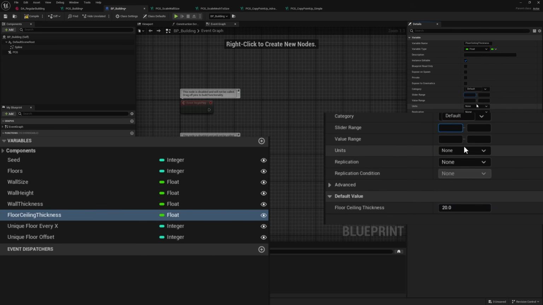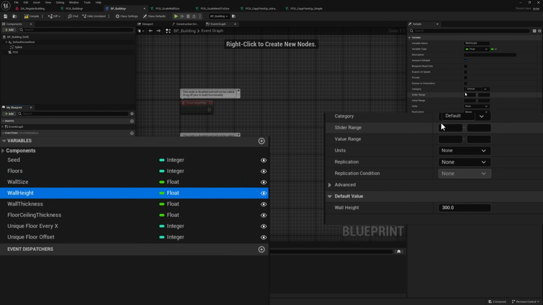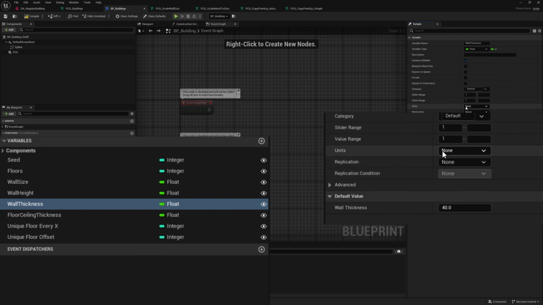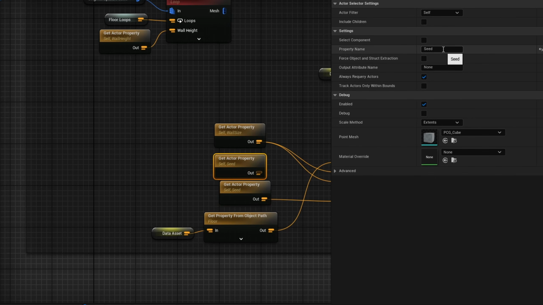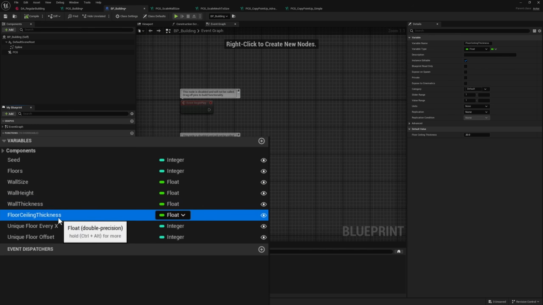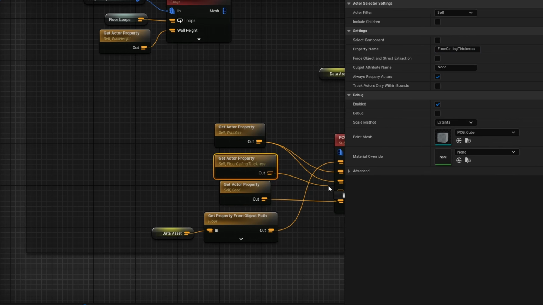And I'll make sure that it can never go negative by putting 1 in the slider and value range of minimums. I'll also do that for the wall size and the wall height and the wall thickness. I don't want them ever to go 0 because with our math, that can cause issues. We also don't really want it to go negative either. So now we need to plug in our height. So I'll go ahead and duplicate our get actor property and I'll change this to be our floor ceiling thickness. So I'll go ahead and just copy the name of this so I don't get any mistakes. And I'll paste this into the property name and I'll plug that into our height.